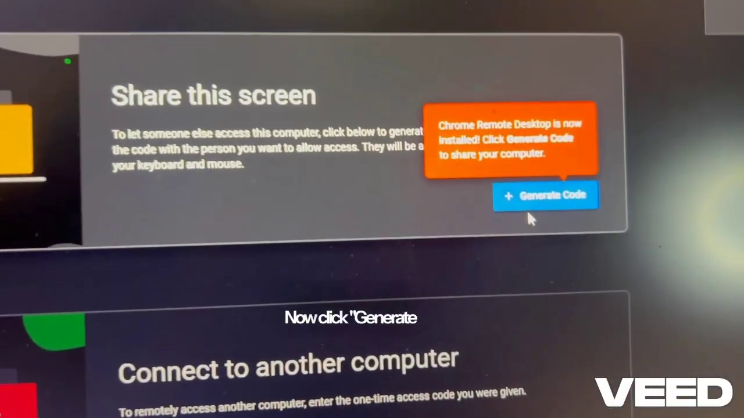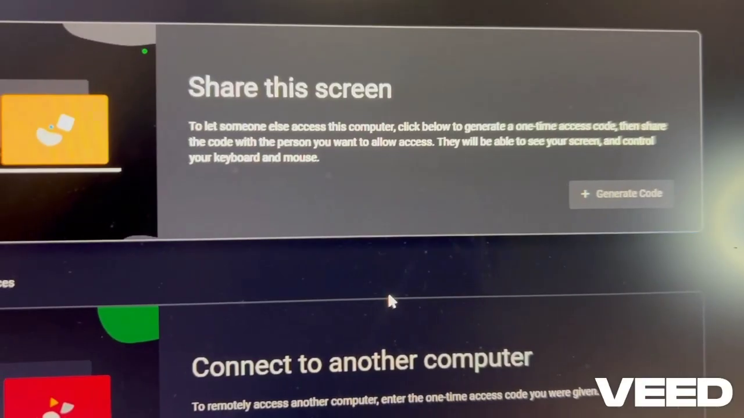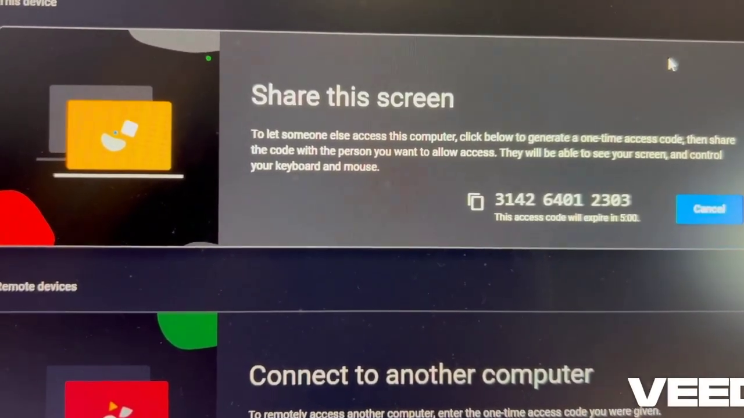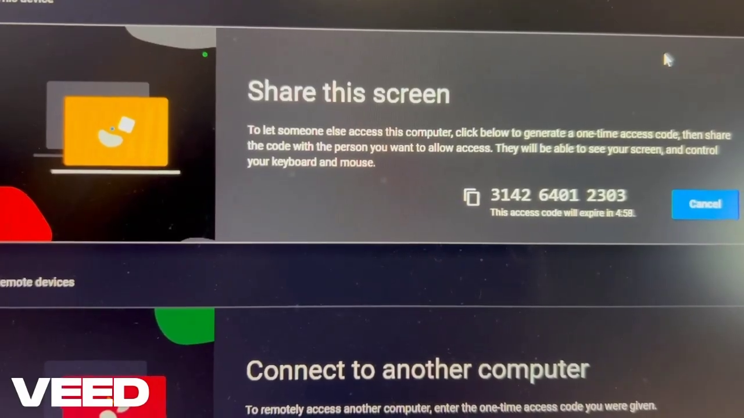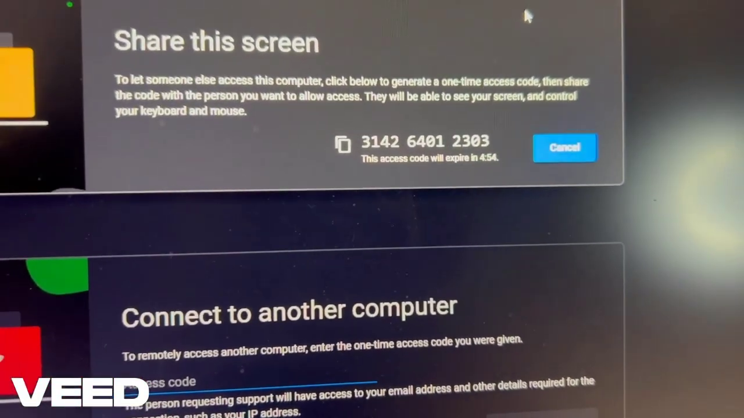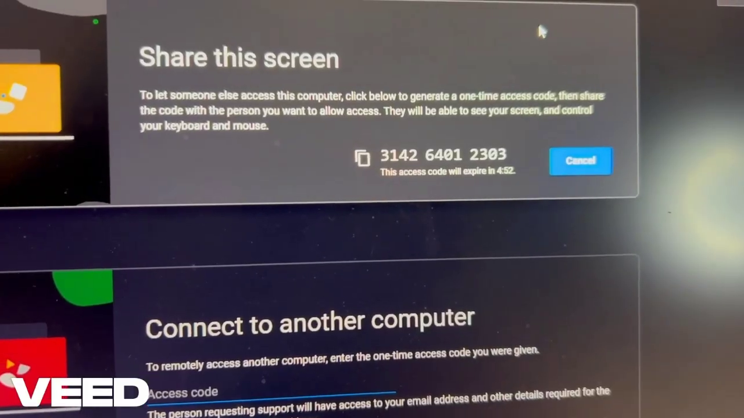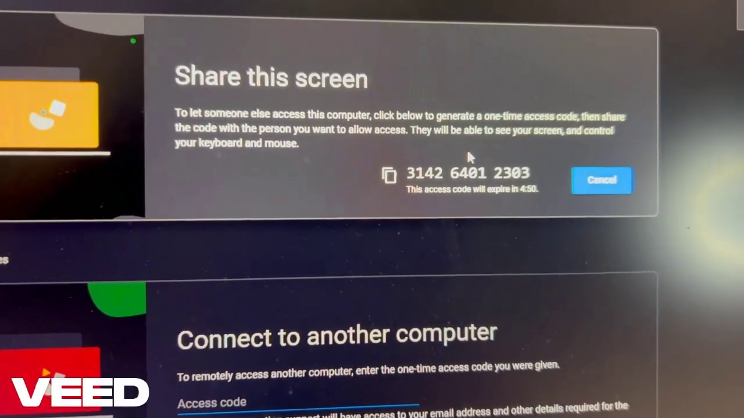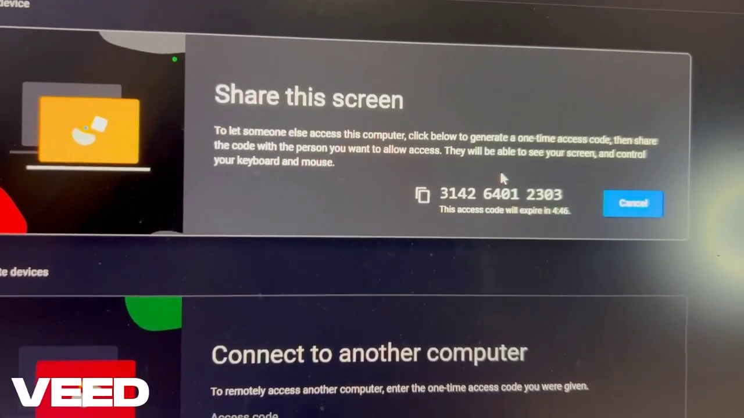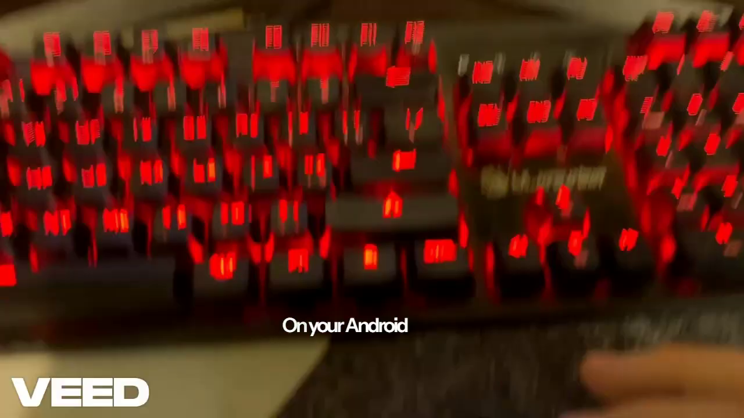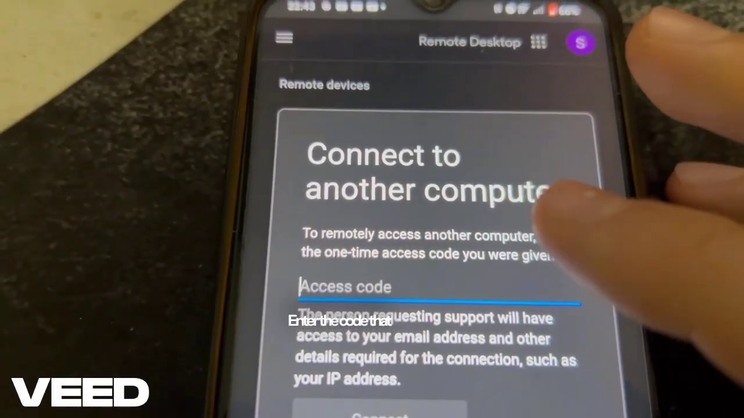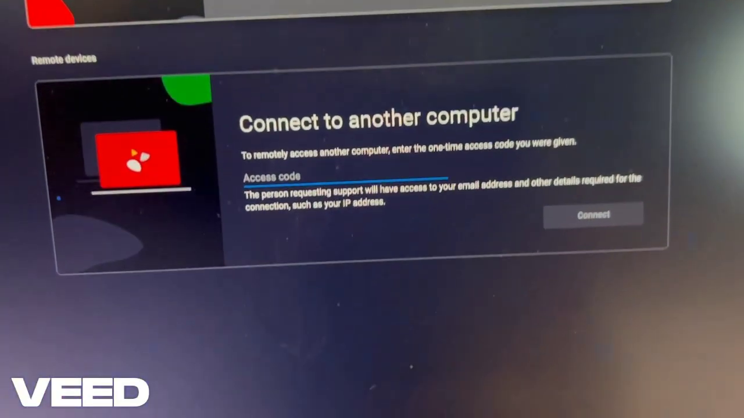Now click Generate Code after this. Here's our code. On your Android phone, click Remote Support. Enter the code that we received on the computer.